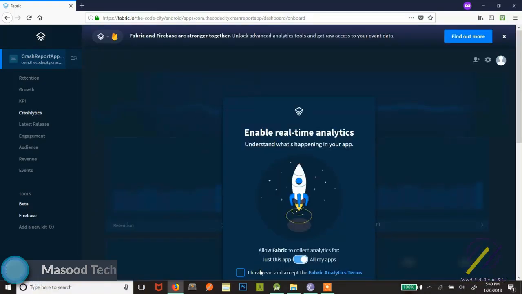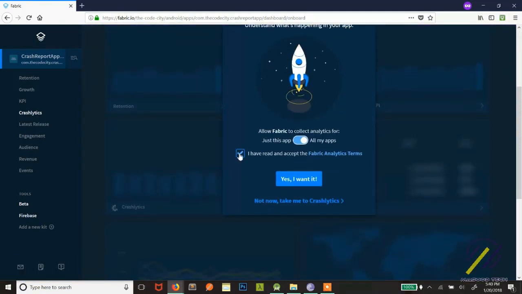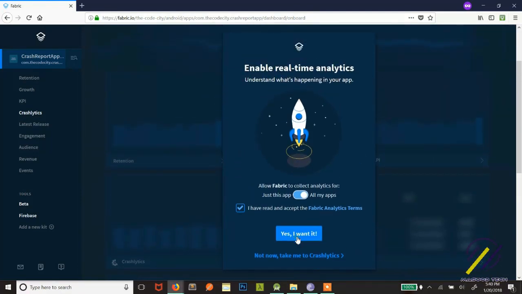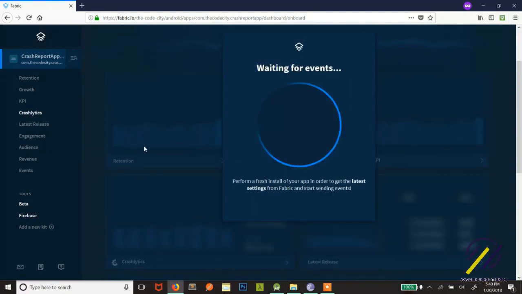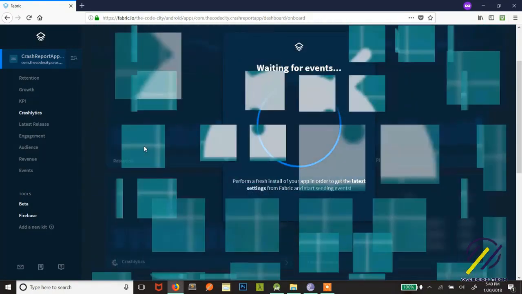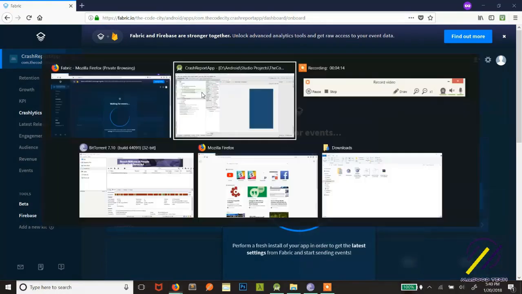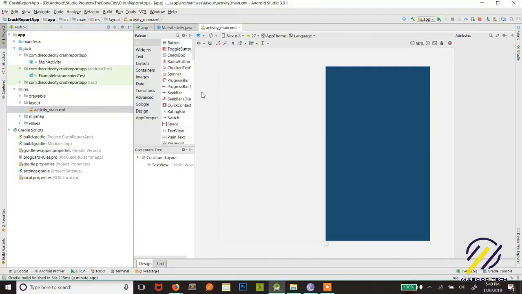Alright, what is real time analytics? Just click I've read and accept the Fabric analytics terms, as it will allow real time crash analytics. Now there are no errors at the moment. This is the logo that we are using. No errors at the moment, but let's generate an error.